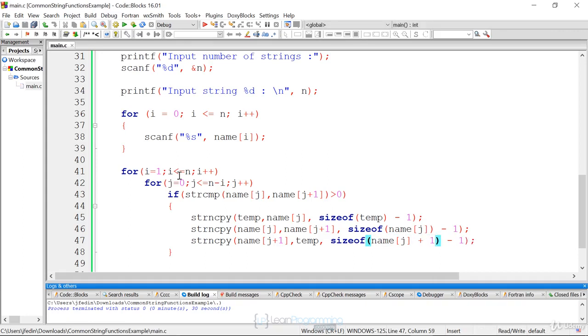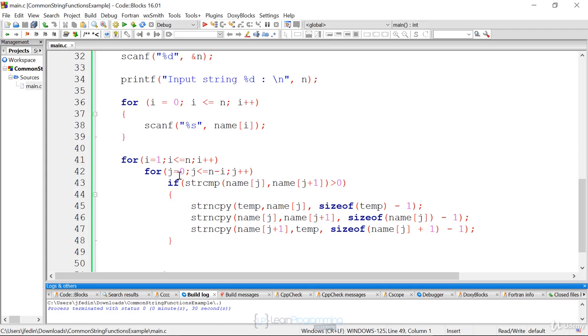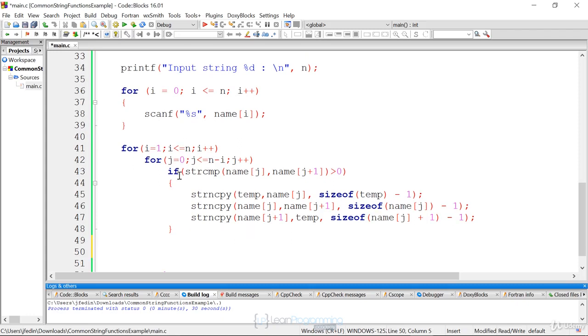So that's strncpy and strcmp. Very easy to use functions. After we've sorted them, we just want to print them out. So we want to say the strings appear after sorting. Put in a line feed.